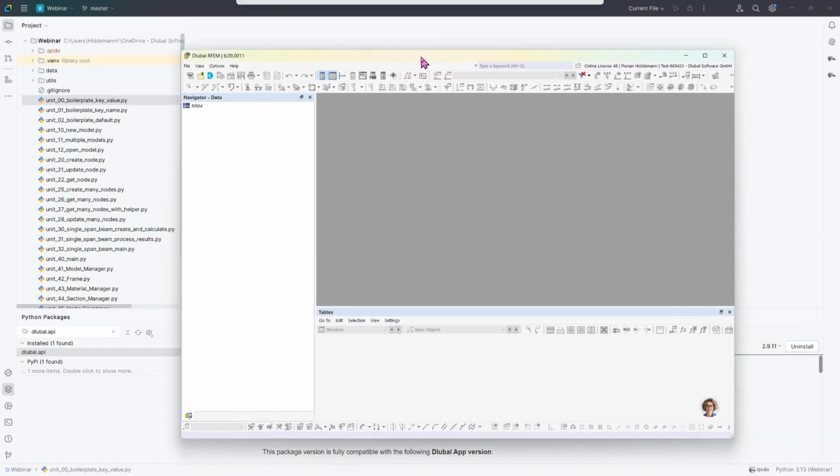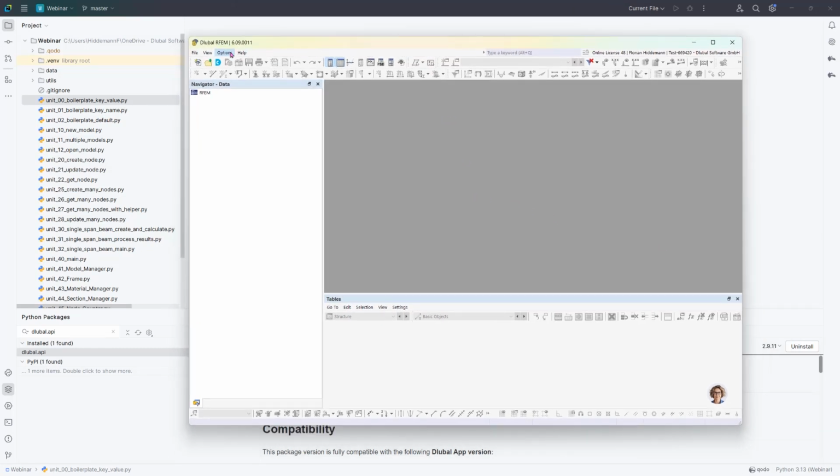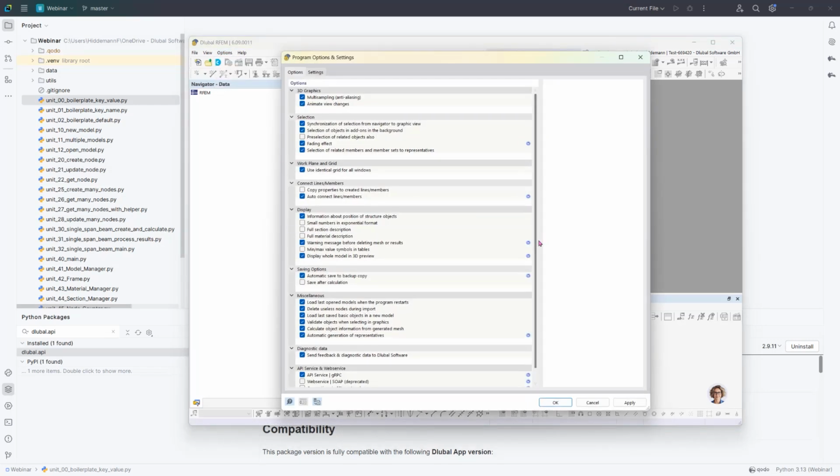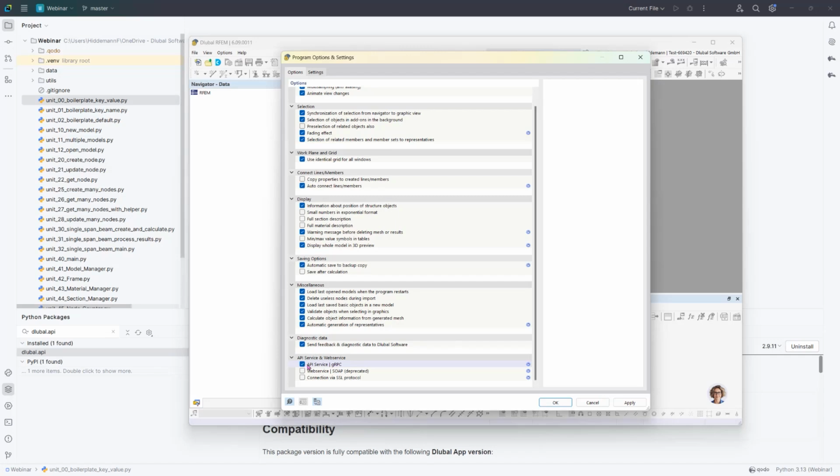So what else do you need to check if it's your first time using this? Go to your program options and check if this little checkbox is activated. This is our new version of the API, the second generation, API service gRPC. This is what we call Dlubal API on the website, and it is our second generation. The old one by now is the web service SOAP, which is marked here as deprecated.